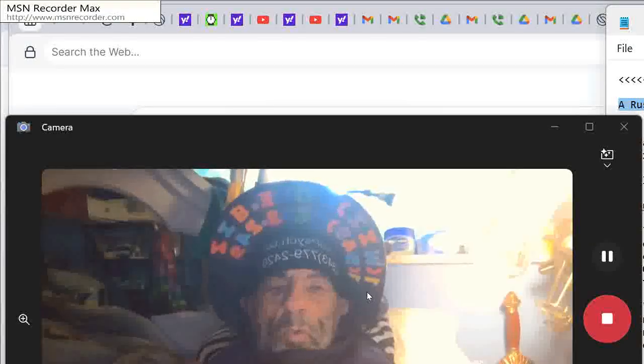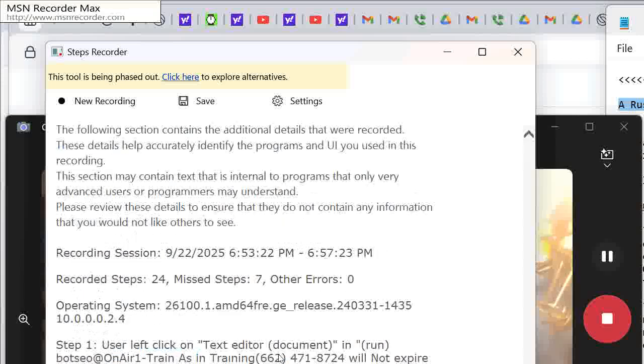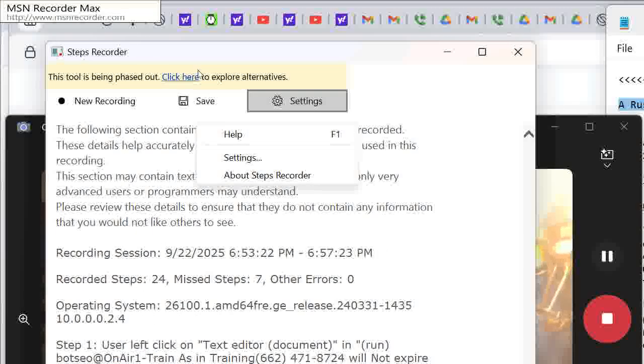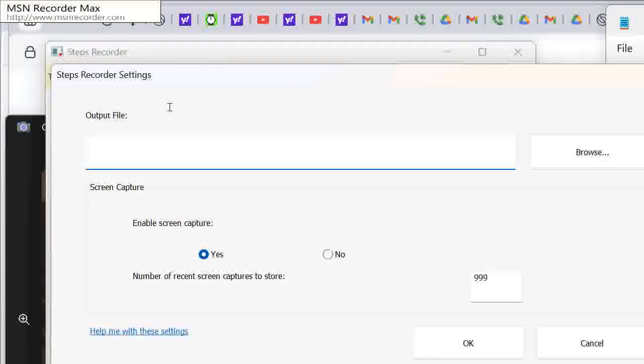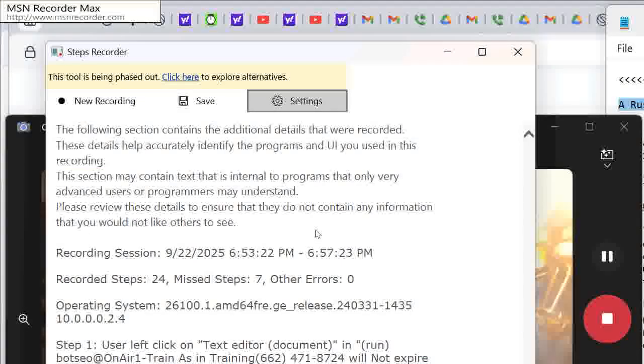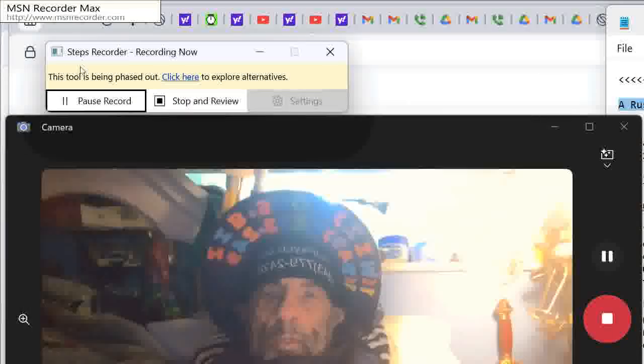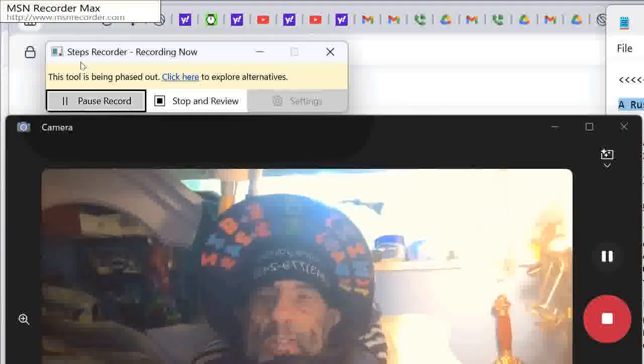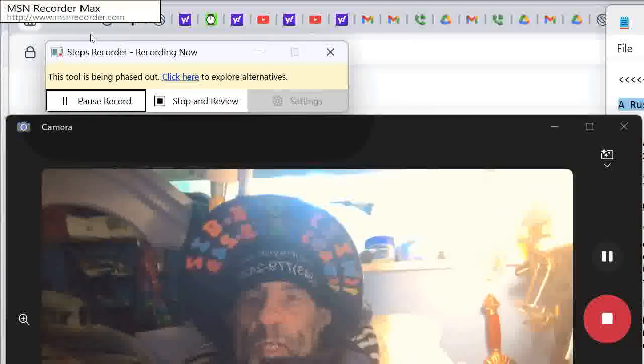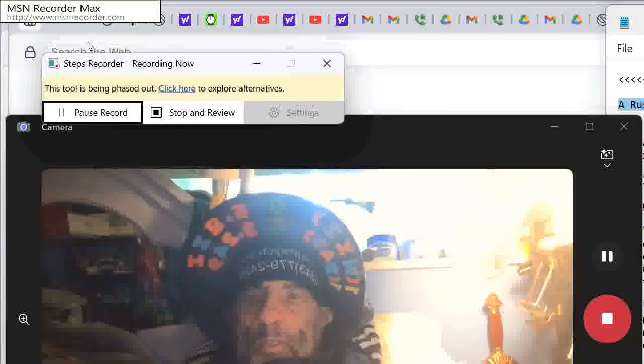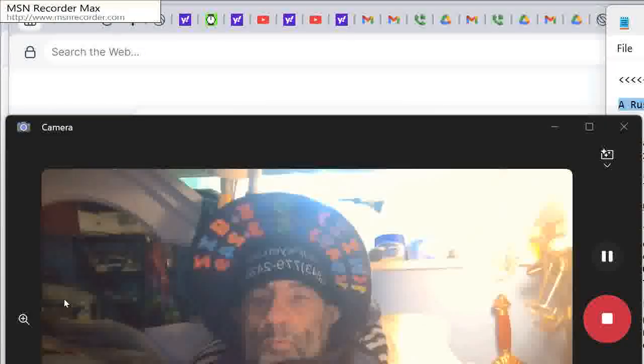And to that, I'm going to add also Problem Step Recorder. I'm checking the settings to verify that it is set to 999 number of recent screen captures to store, and I click OK to start a new recording. And then I place the dialog box of Step Recorder recording now at the bottom left of the screen.